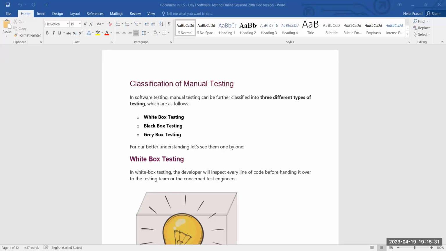Okay? So because the content was too much, we made it so that we now know that manual testing has three main types: white box, black box, and gray box. Now let's focus on the white box.